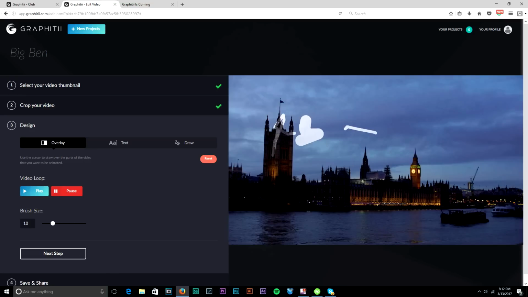So with the Graphitii Club, you can use all of the stock footage that is being uploaded for you, and then also, which is really cool, if you're creating your own video to turn into a cinemagraph, with this app, you can actually do that yourself.